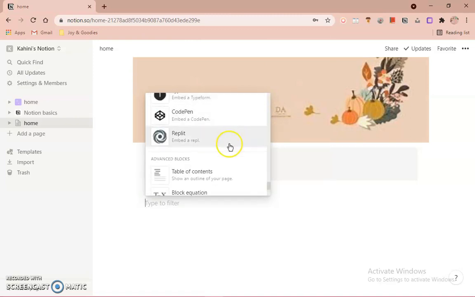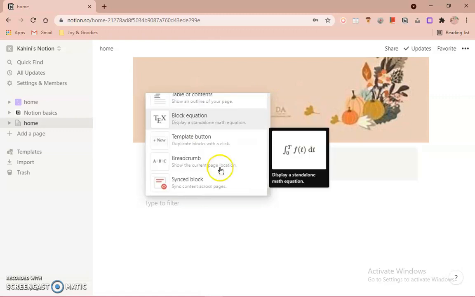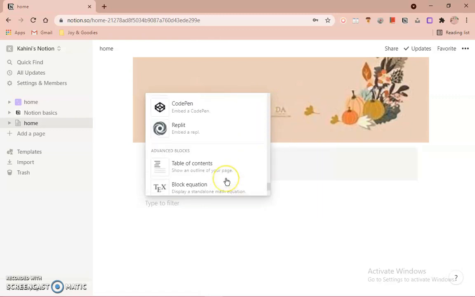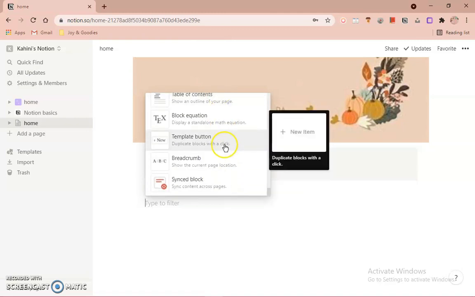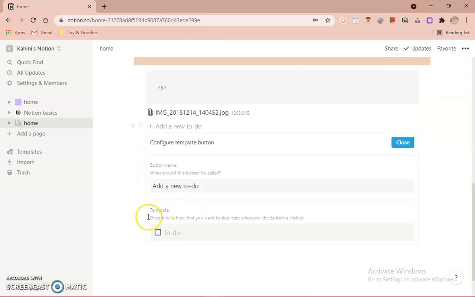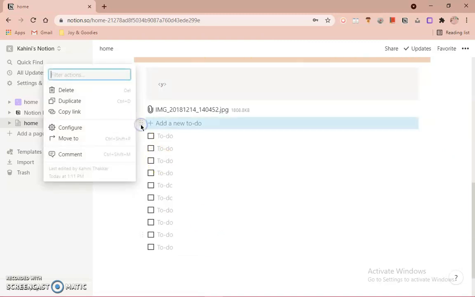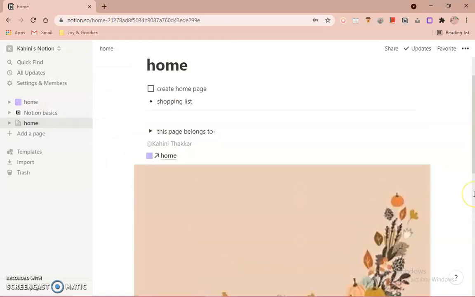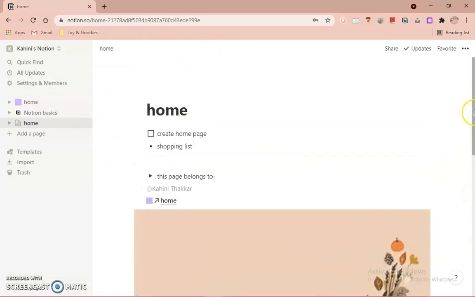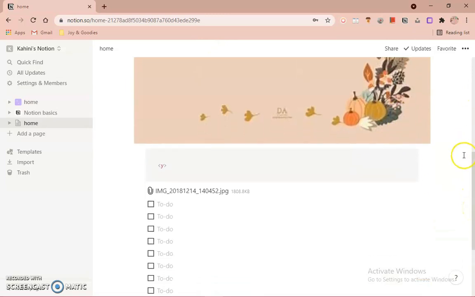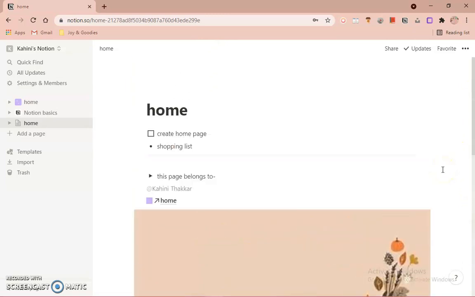And then there are advanced blocks already created by Notion which you can use if you don't want to clutter something. So you can see this template button. You can add a new to-do like this, and it's so amazing. Actually, you can just click on adding, and yeah, that's how it works. So I hope that everything is much more clear now, the basics of how to upload things.